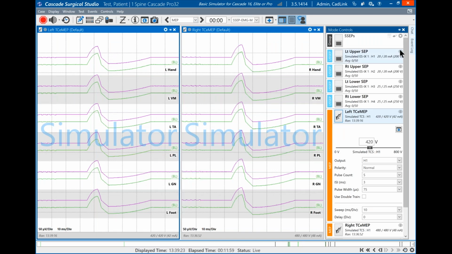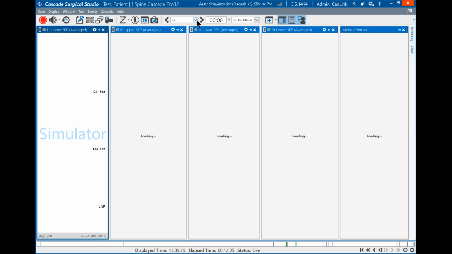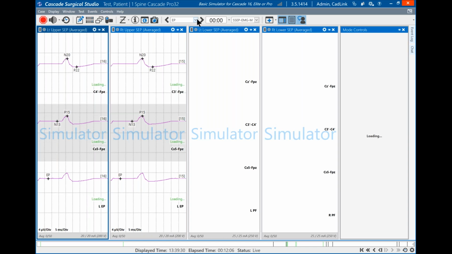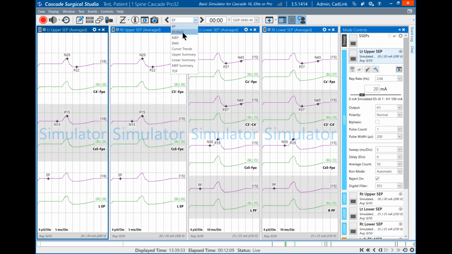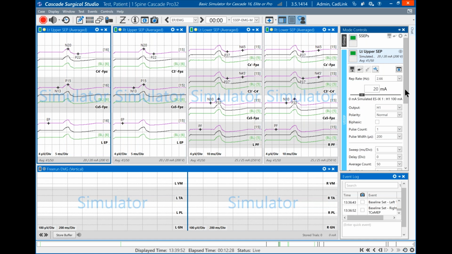So let's hit the eyeball, go back to, actually with this one, I'm going to jump to the EP EMG window, get our SSEPs going again. So adjusting stim parameters. Again, right within the mode control are most of your stim parameters that you can adjust at any time. You'll see your rep rate, intensities. In this case, we're using the ES9, so we've got high 1 through 8 and the low 1.